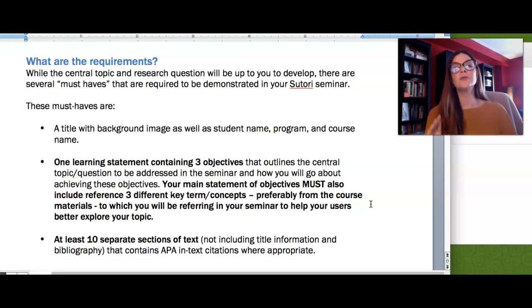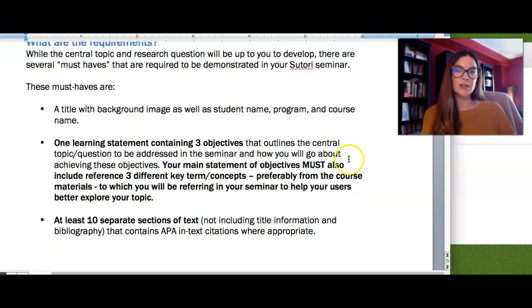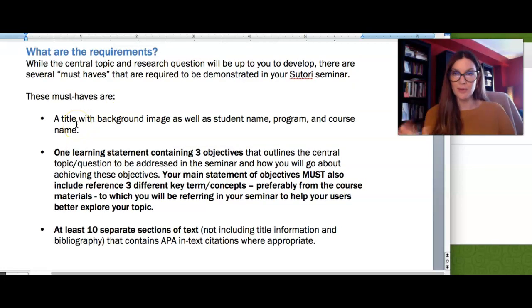So the proposal was just gathering up a few of these precious resources and getting ideas moving around and getting you some feedback on them. But you will want to pay attention that there are different requirements for the big one, the big Sutori seminar.